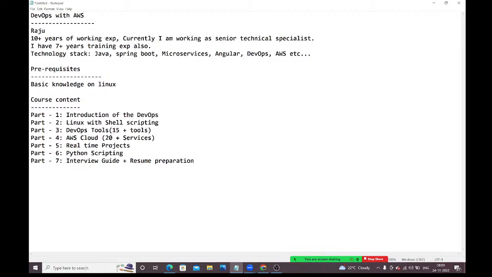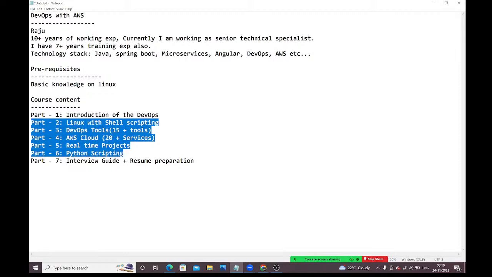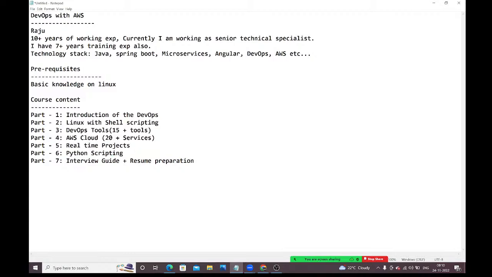I will take a 2 to 2.5 hours session just for resume preparation. Here I'm going to show how to put all 15 plus tools, how to put all 20 plus services, how to put Linux with shell scripting, how to put Python scripting. Everything we are learning in our sessions, we need to mention in the resume. So that's why I'm going to take a separate session of 2 hours for resume preparation to explain all these things, guys.